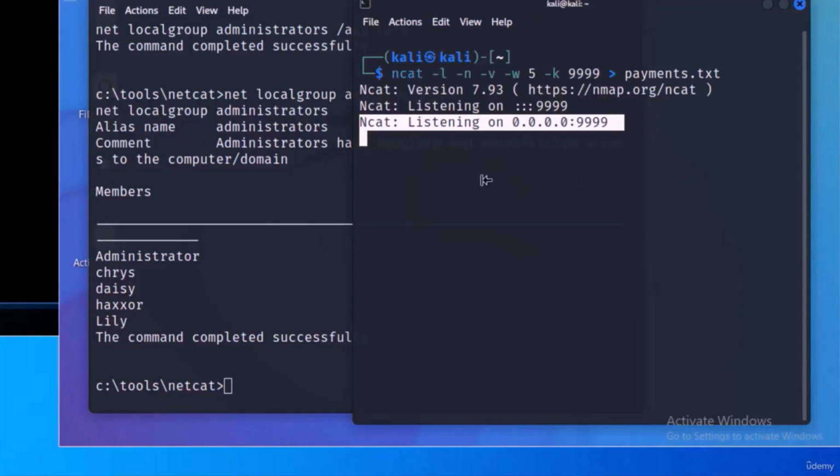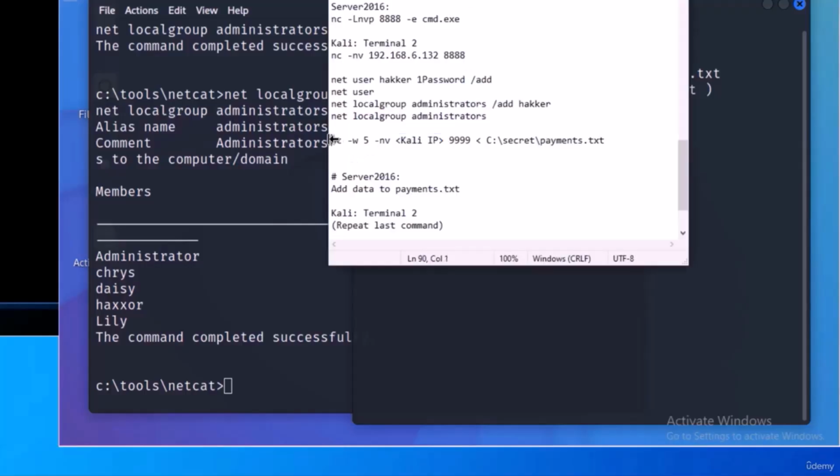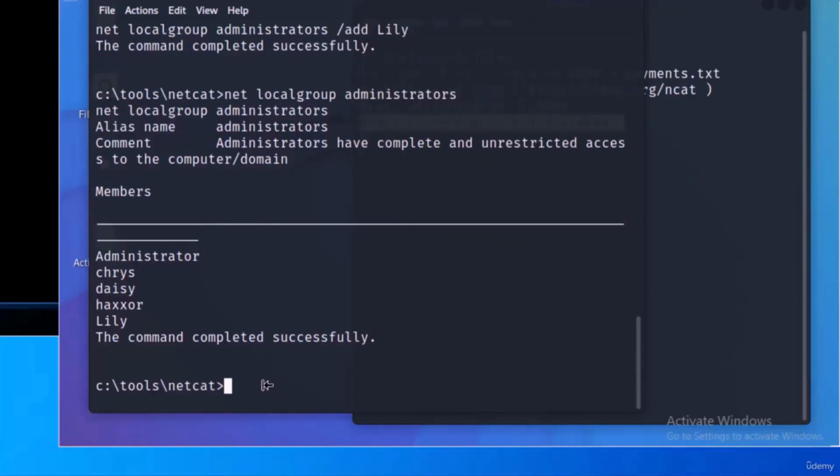Netcat, Ncat, Telnet, they all interact, so long as you've got the right port. So we have an Ncat listener on 9999. Now we're telling Windows, come to us for 5 seconds to Kali's IP, 9999, and send into that connection payments.txt. And I've got to put in Kali's IP here, 192.168.6.128. And I can copy this, and we're going to do it from our remote command prompt here.